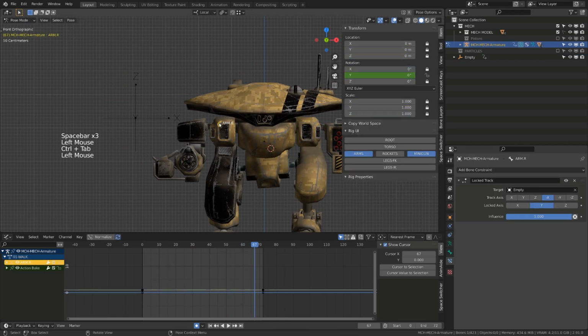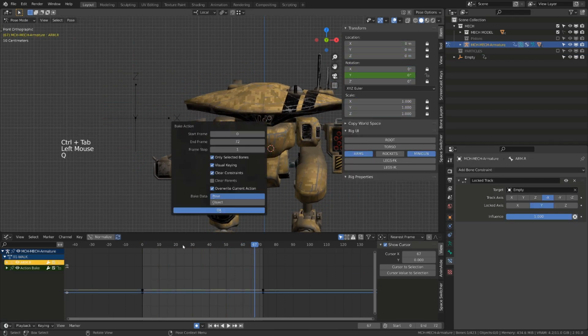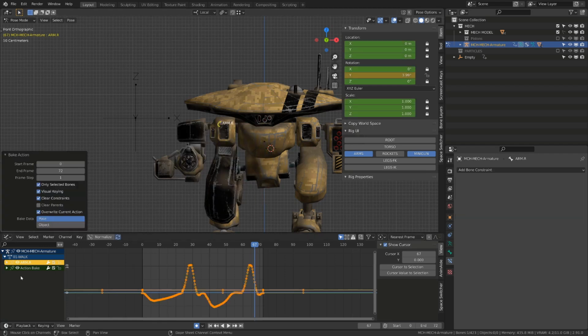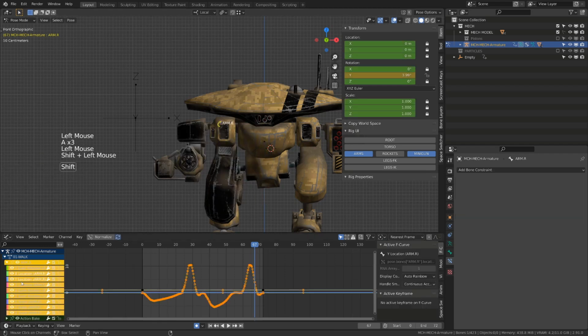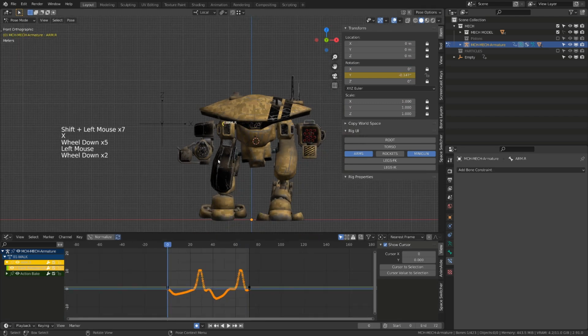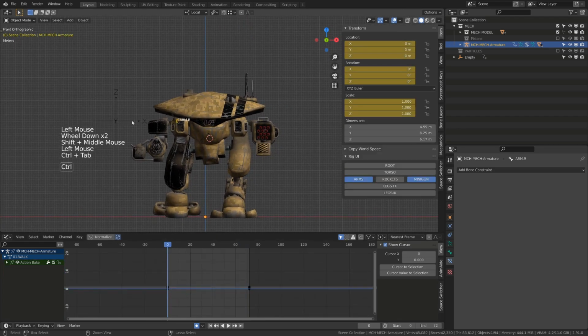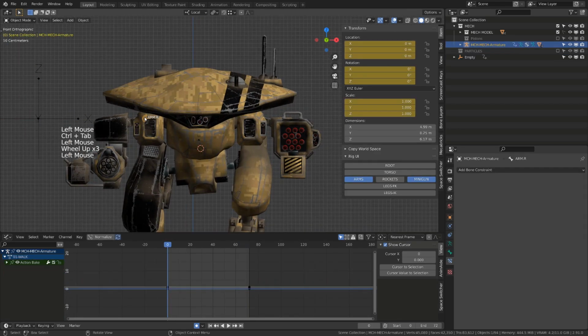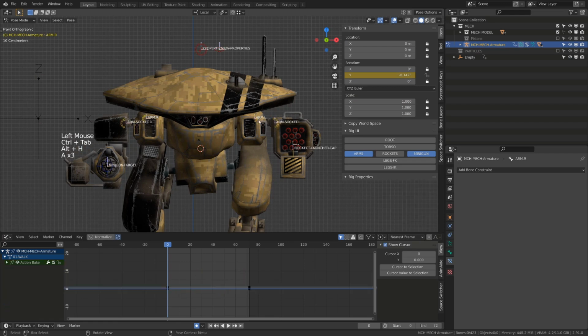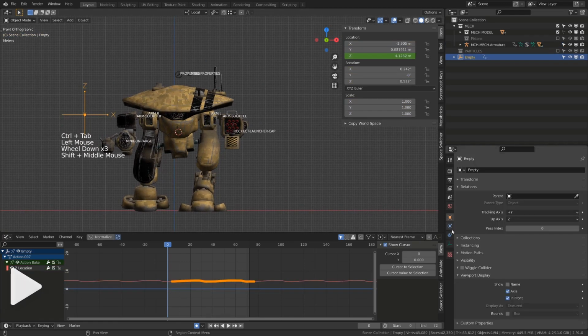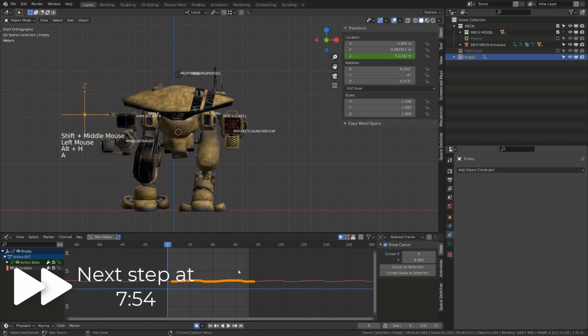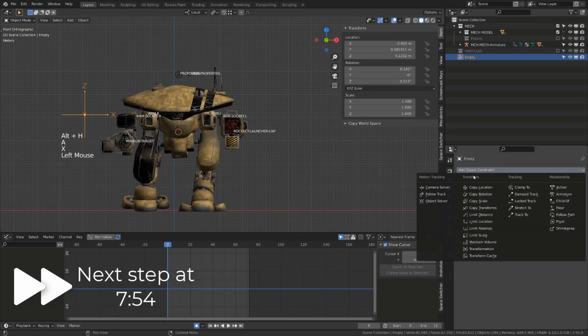So as I'm happy with the result, I will bake the action onto the arm right controller, get rid of the transform channels that are useless, and I will repeat the process on the left arm and also the connection between the rocket launcher and the left arm. So I will let you there with a little time lapse and we'll go ahead at 7:54.